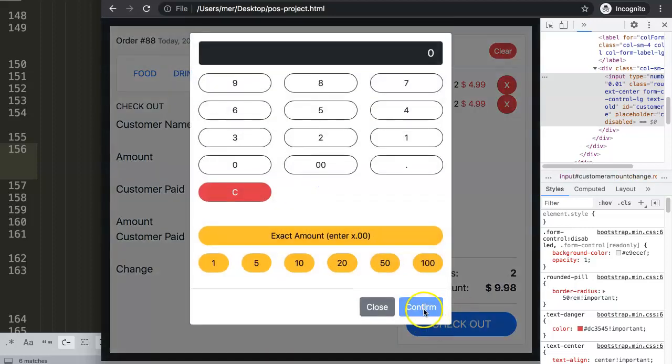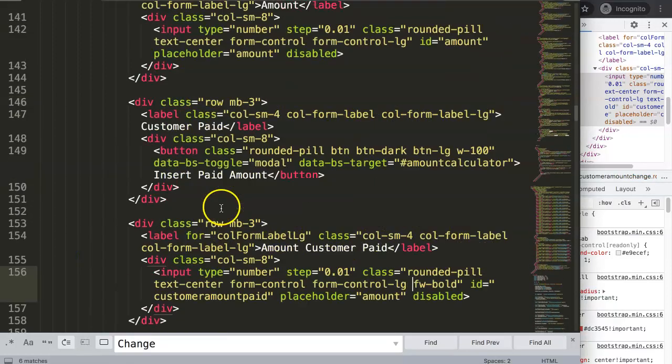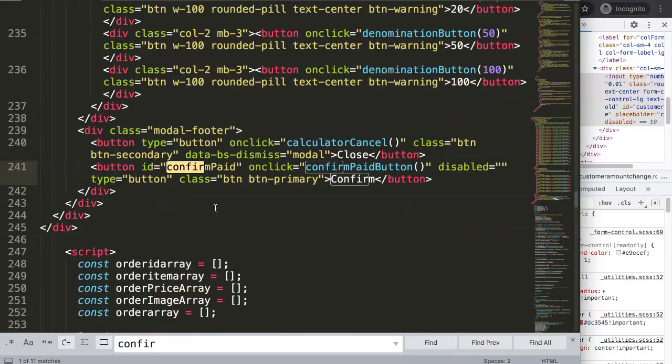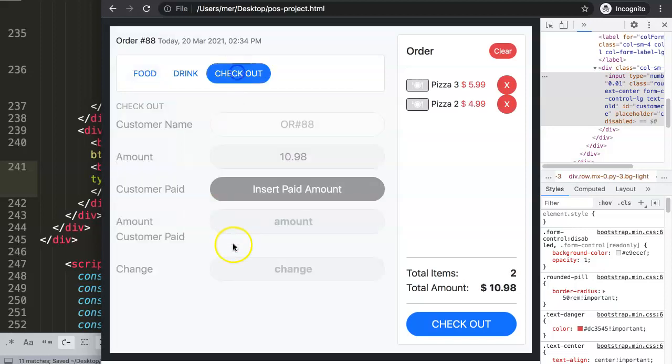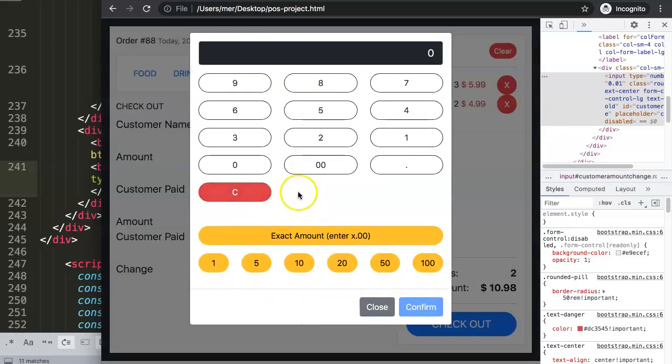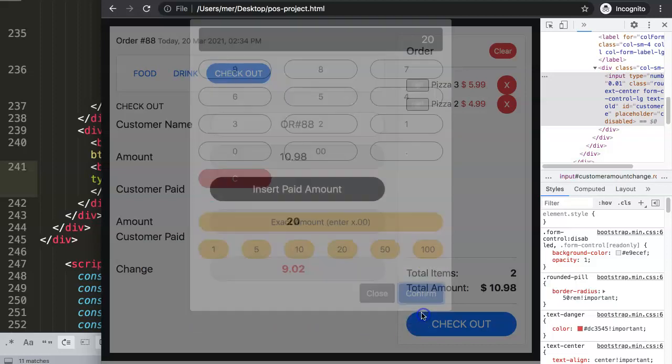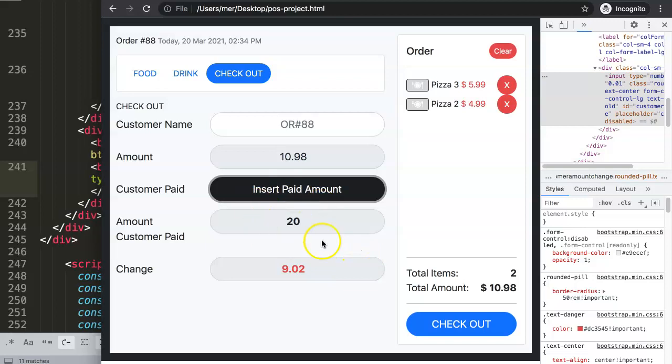Now what I want to do here is just to dismiss this every time. So for that, I'm just going to search for the confirm button. You can see here, we have this data-bs-dismiss modal, and that's basically the command to dismiss. Save that, refresh here now, click on that, select that. Well, that doesn't make sense, of course. Let's make here $20, confirm, dismiss, bam, there we are. Total amount here. So we have this one now done.